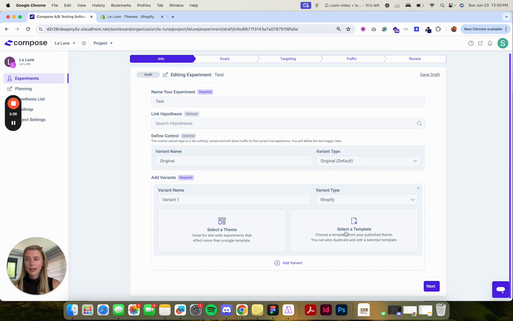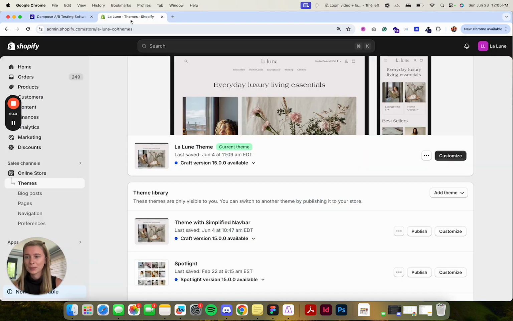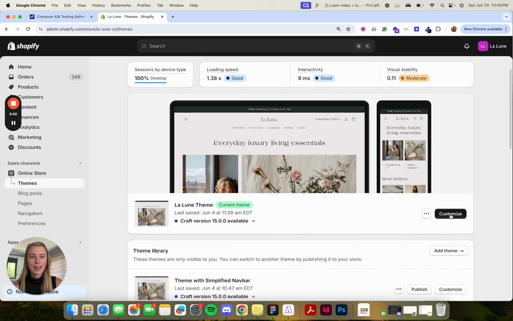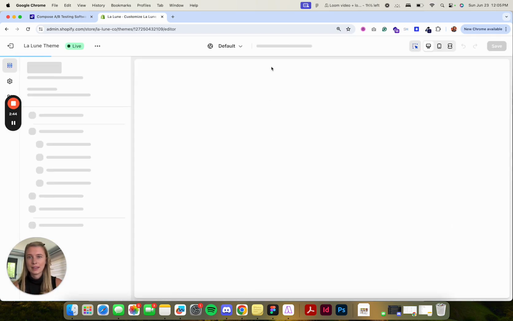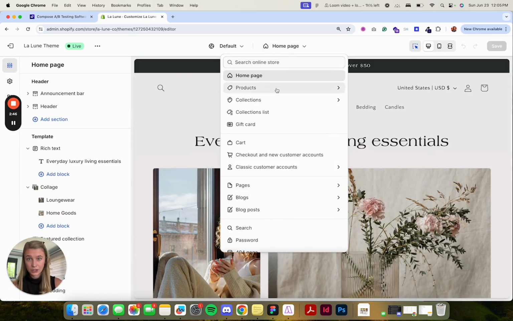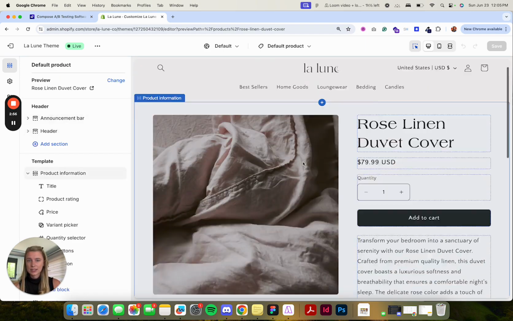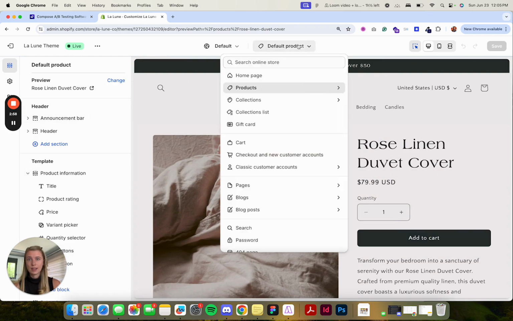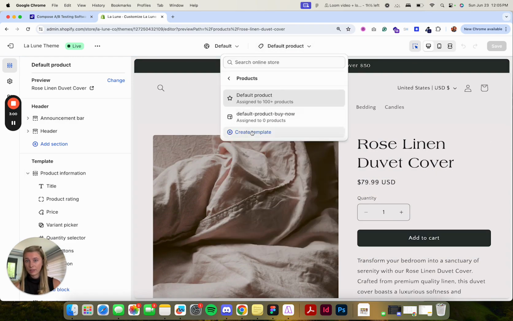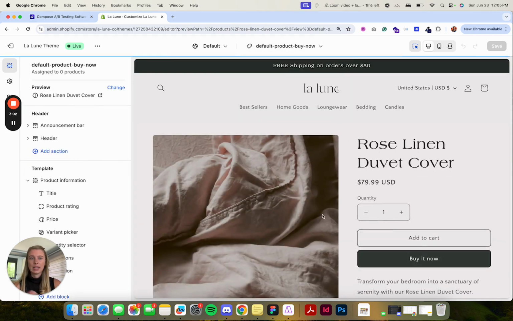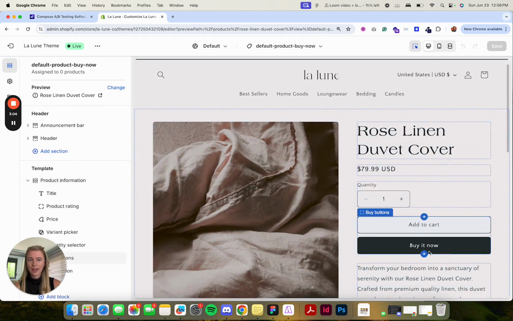So in Shopify, we'll jump over to a demo Shopify account. You can customize your theme, and you'll see under here that you can create new templates, or you'll have a list of templates here already created. So for example, you can have your normal product page that's assigned to all of your products, and then you could create a duplicate of that and make a small change to it. So on this one, we've added a buy it now button, for example.